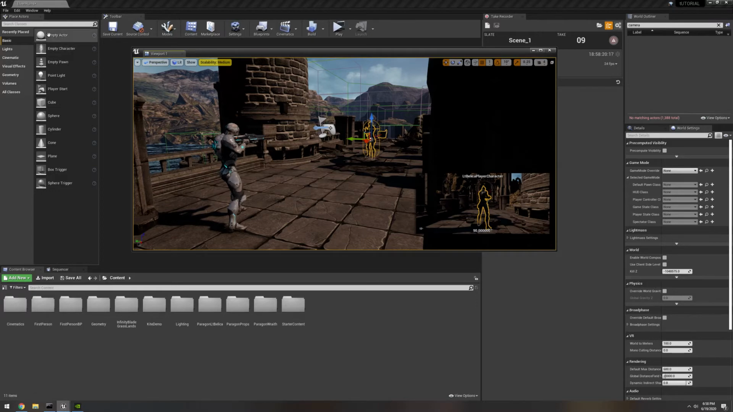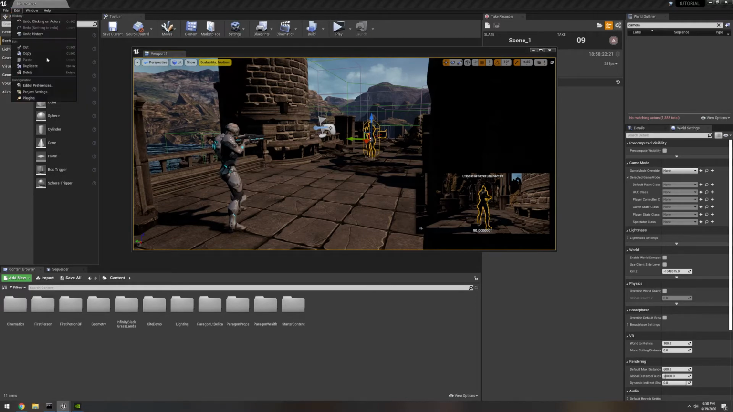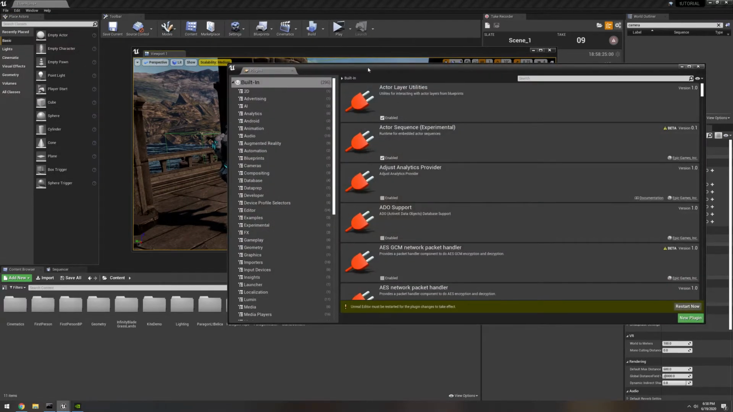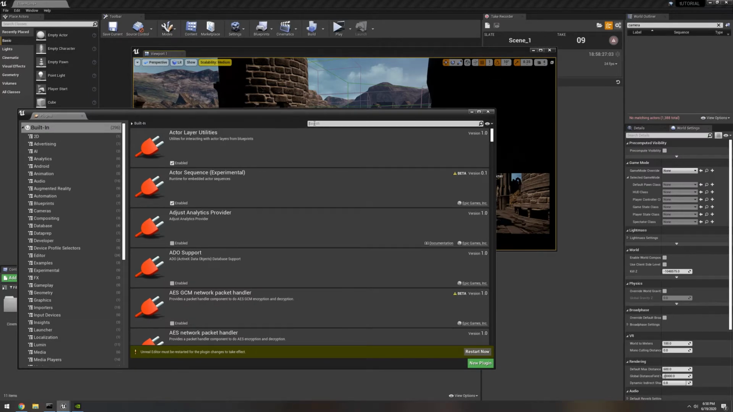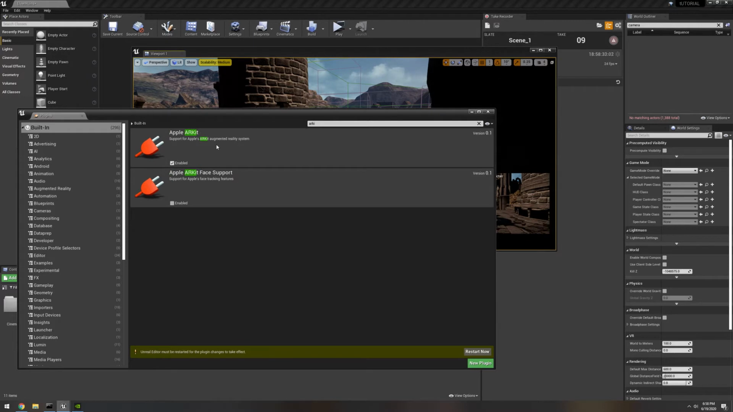The first stuff we're gonna need are plugins for this to work, and this is where I missed that one step. So basically what you're gonna need are 5 different things. Let's start with the one I missed, which is ARKit. It's the Apple ARKit. Make sure that's enabled. I don't have the face support, so just go ahead and enable this. It's already enabled, so I'm not gonna click on it.